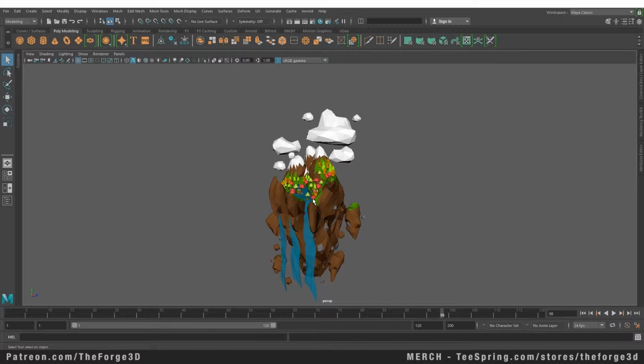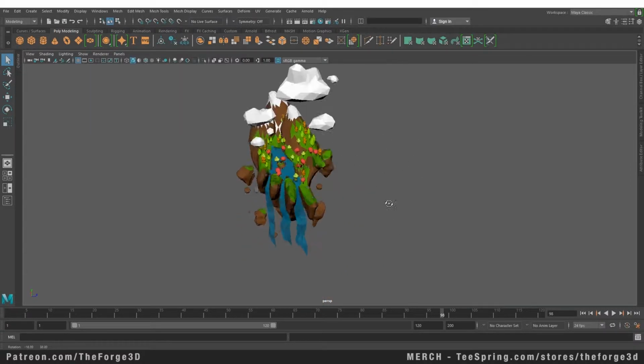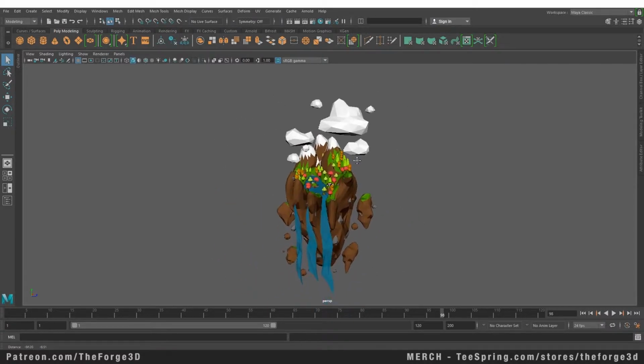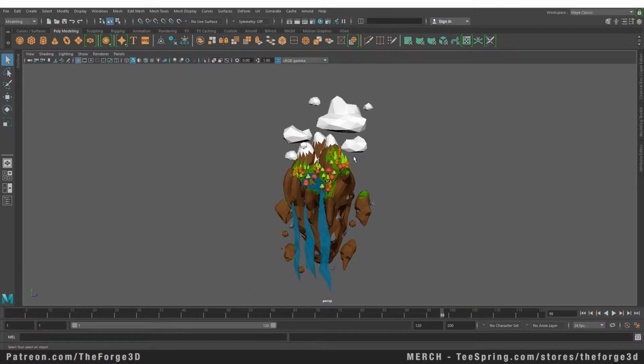In Maya, to move within the viewport, it requires you to press either Alt or Command plus one of your mouse buttons. For example, to rotate around your object, you need to press Alt plus your left mouse button. To pan in the viewport, you need to press Alt plus your middle mouse button. And to zoom in and zoom out, you need to press Alt plus your right mouse button.